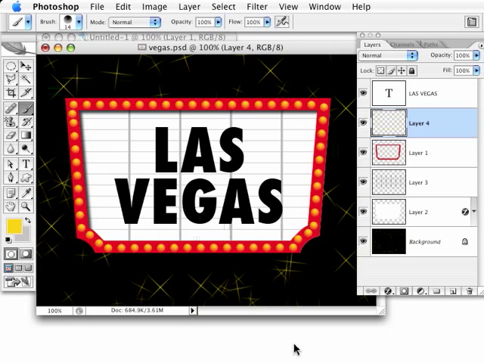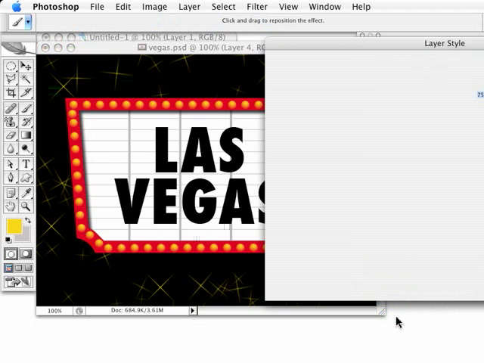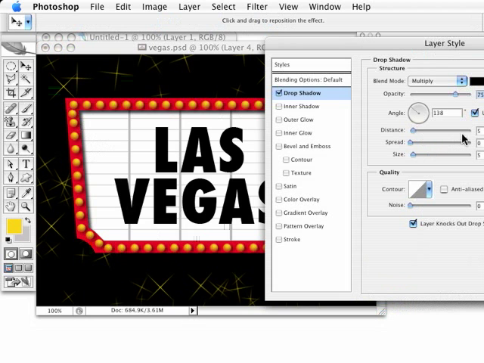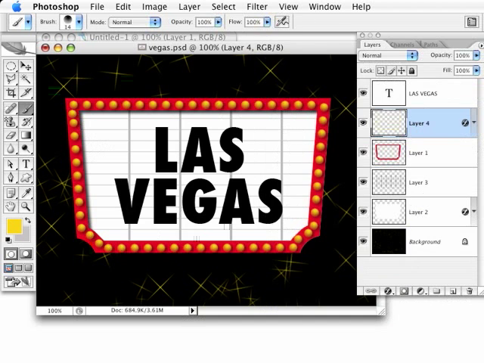Now that looks pretty good, but of course we need some little finishing touch, and what in this case we'll do is just add a little drop shadow on here. And look at that, just like that. Let's make it just a little smaller. We get this nice little effect of our light bulbs around the outside.